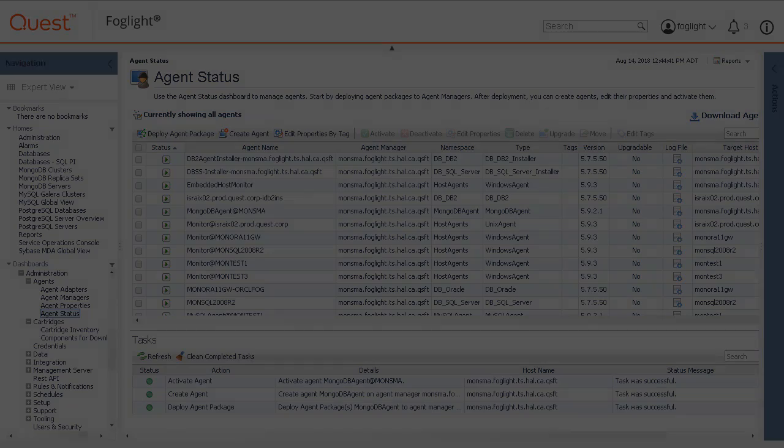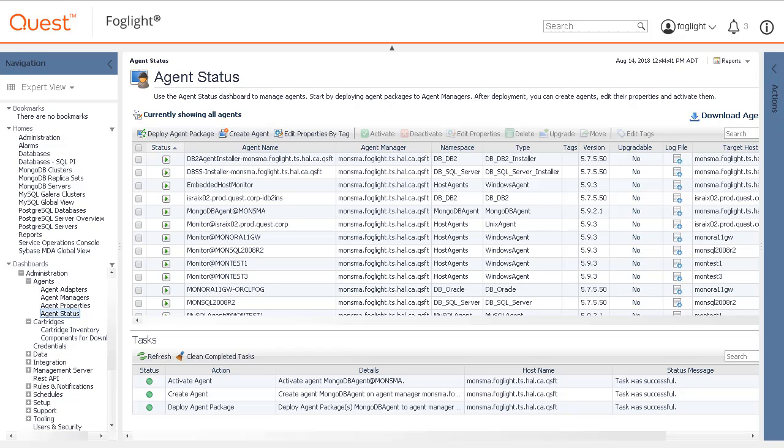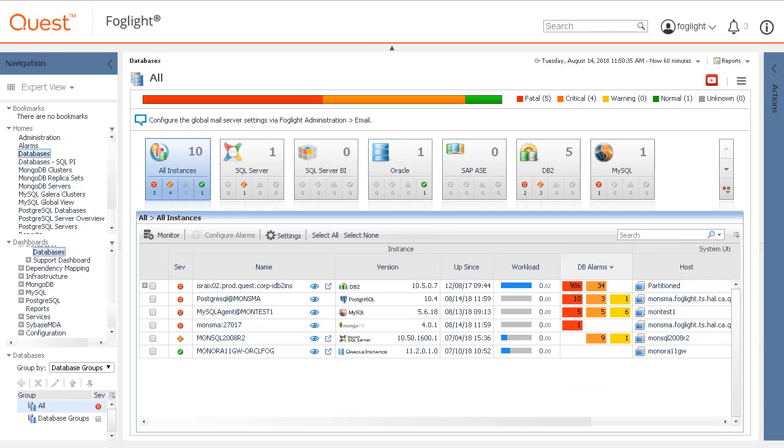Select the databases dashboard to see the database agent listed. The agent will take 5 to 10 minutes for most of the data collections to show up in the dashboard, assuming the default collection intervals.